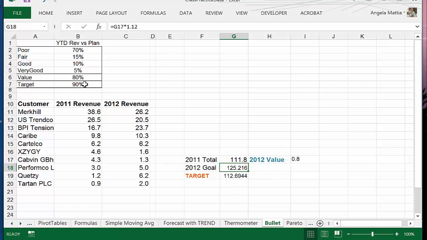If I was going to accept a 90% target, then I have to adjust that goal by 90%. So right underneath it, for my target, I multiplied that number times 0.9 so that I have 90% of it. So my target now is 90%.